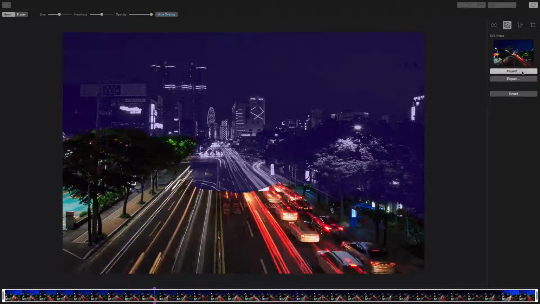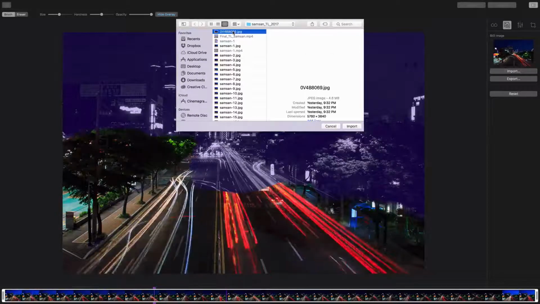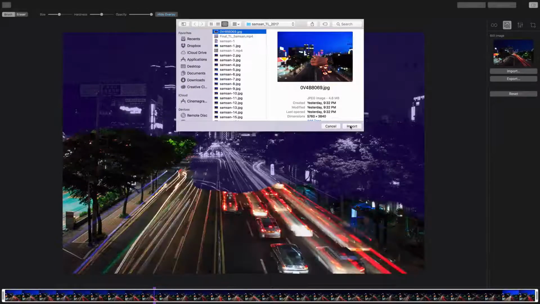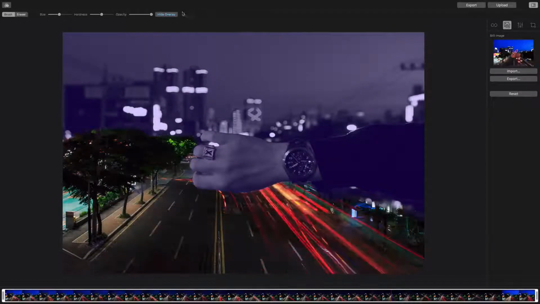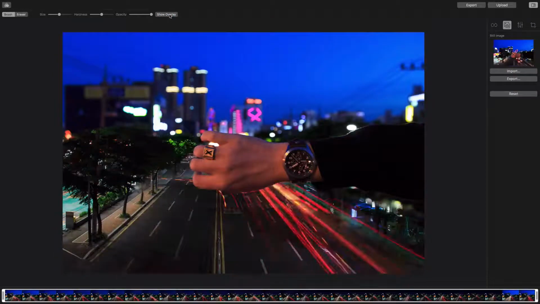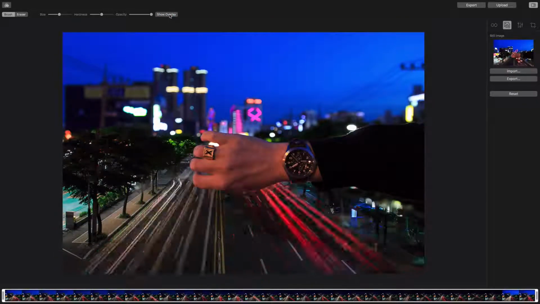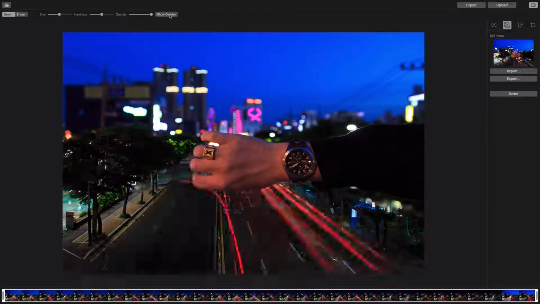Now I'm going to import my selected photo, which is this one right here. And if all goes well, it will match up exactly with my image. So I'm going to click import, and it's perfect. All right. So basically I'm going to hide overlay, and it's basically going to hide away the mask that I've made previously. But you can see the process here.